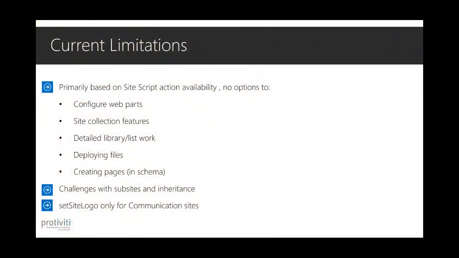Some of the limitations: you can't do things like configuring web parts or setting site collection features. The create page action is still in the schema, but if you're at the file manipulation standpoint, you do want to start looking at the PnP side of it.